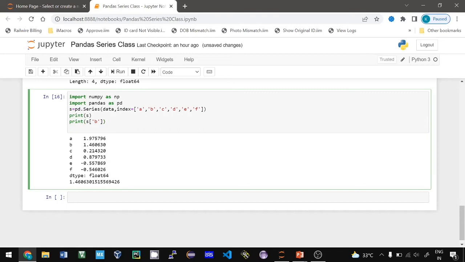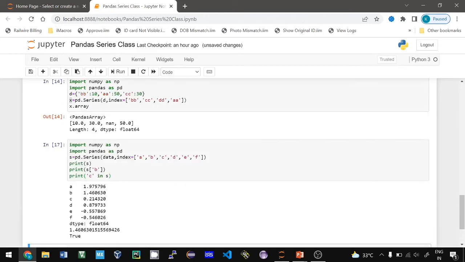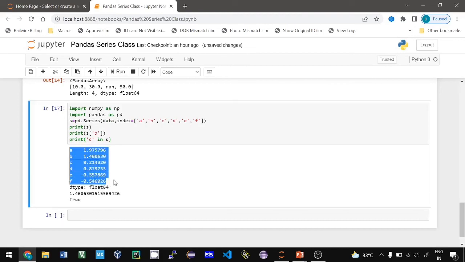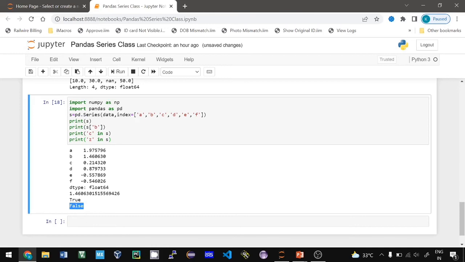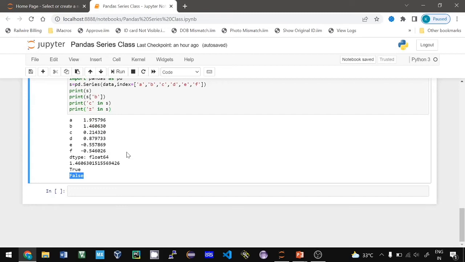Similarly, I can check whether any label is present in the series data or not using the in operator, I mean the membership operator. As you know very well, there are two membership operators: in and not in. So let's say I want to check whether C is present in s. Yes, you see here in the series data I have a label C. Now I will check a label which is not present, let's see Z. If I check Z in s, the interpreter will return False. Yes, correct. So you can access any data in a series array using the index label. I hope this concept is clear.